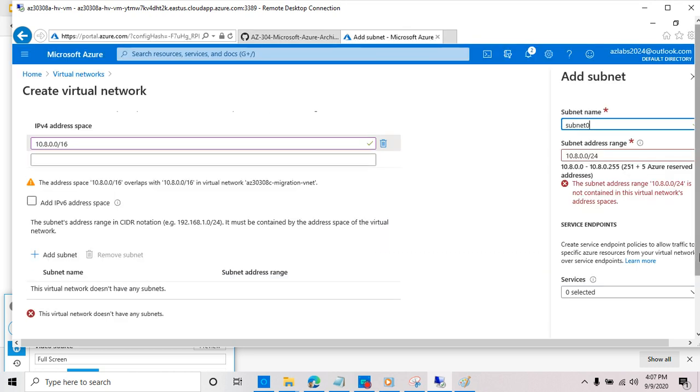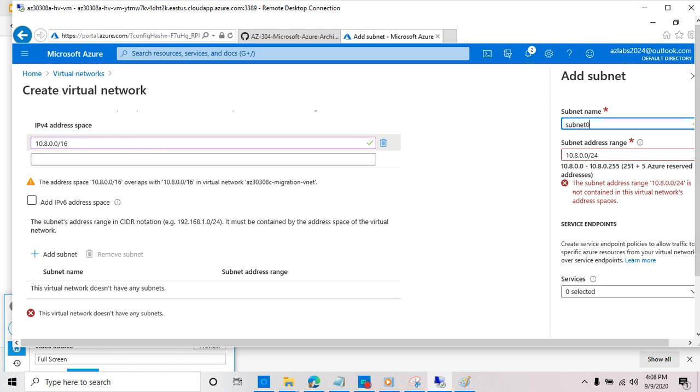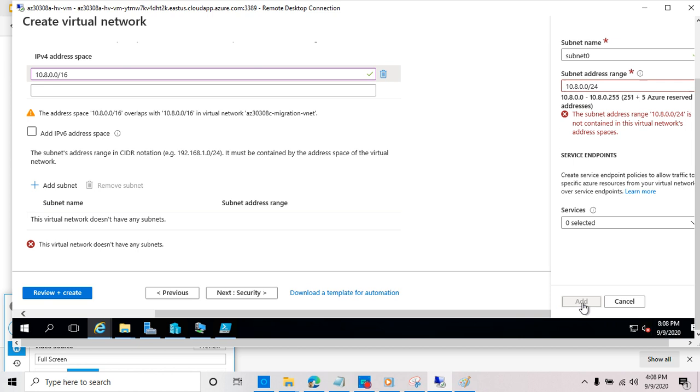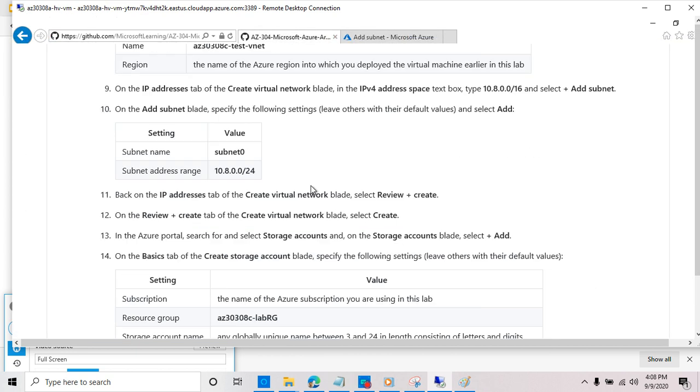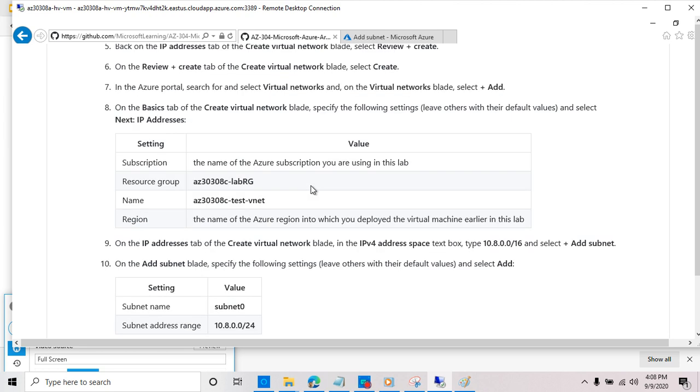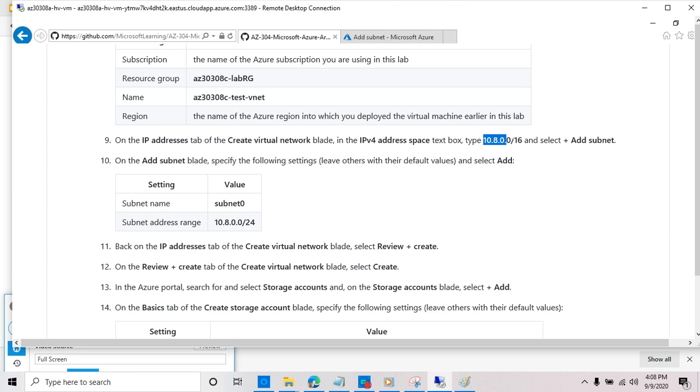Okay, so that's good. So let's see. Here you need to add, and it says the subnet is not contained. Why is it not contained? Let's say add. Okay, it's not letting me add, so let me make sure that I'm doing it right. Let's come back over here again. 10.8.0.0/16, 10.8.0.0/24. I don't see any problem.